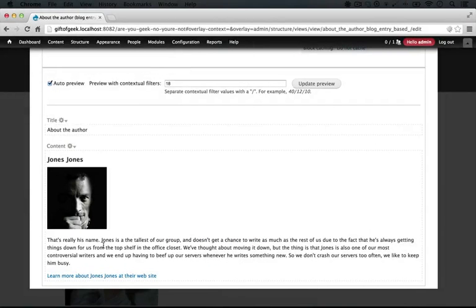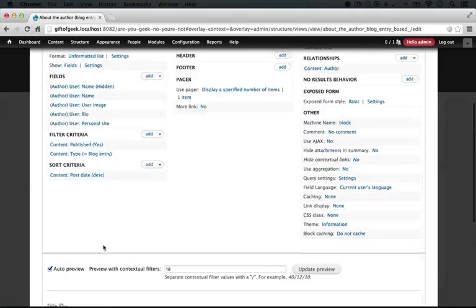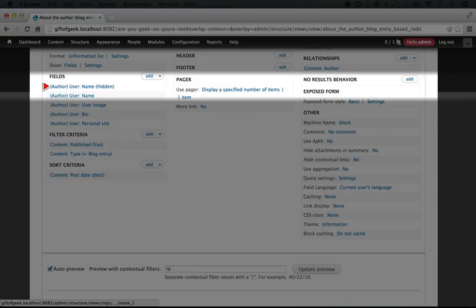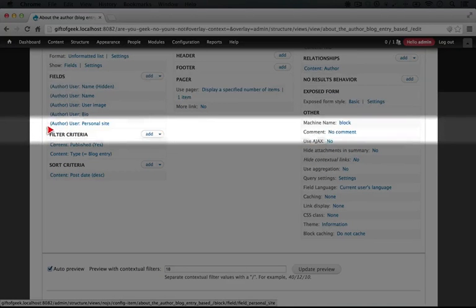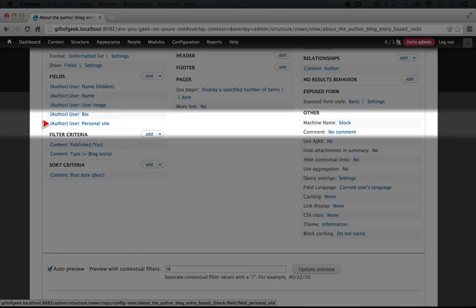We had to add a hidden field up here to be able to use in a rewriting of the personal site field. And then we had to use a couple of different replacement patterns inside of this field in order to get it to display properly. Now that's a lot of work.